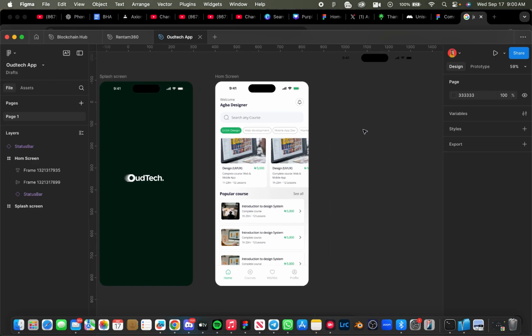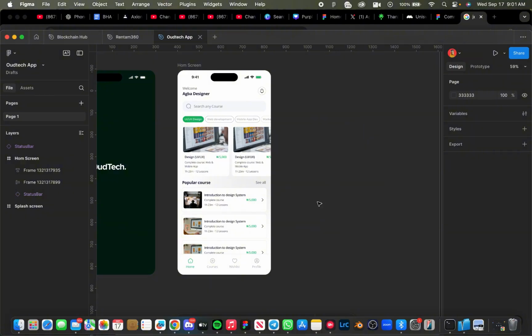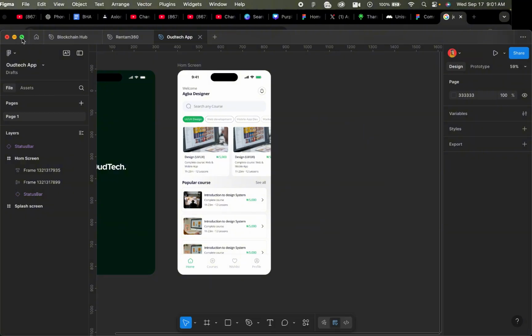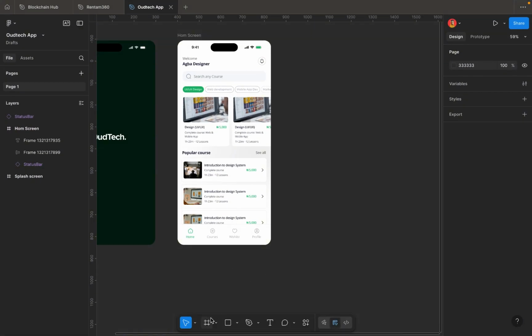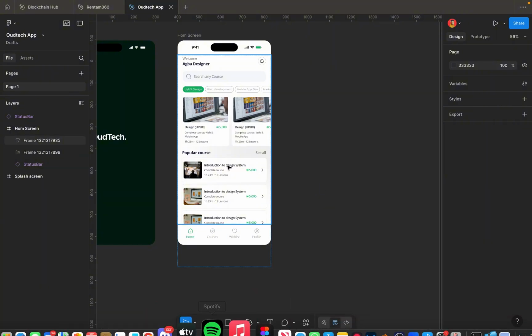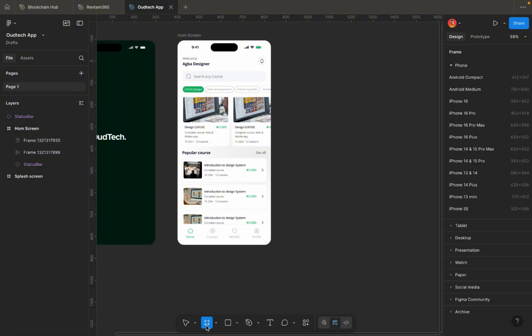The first thing I'll be doing to get a frame is to click on this button, or I'll just hit capital letter F. I love using shortcuts a lot, so you need to get used to it. I'll just hit capital letter F, or I can come here.